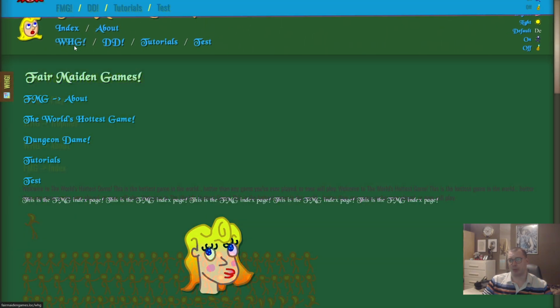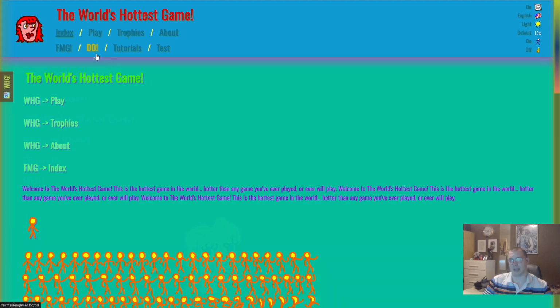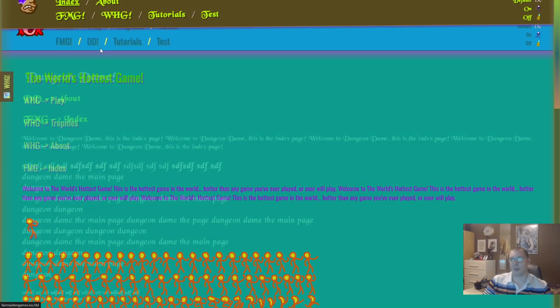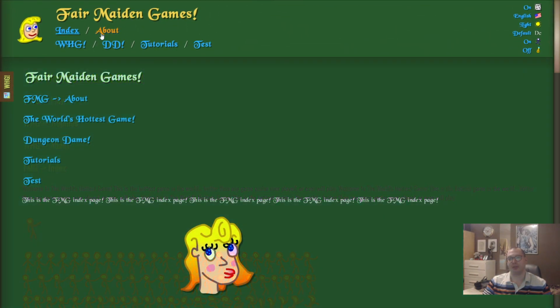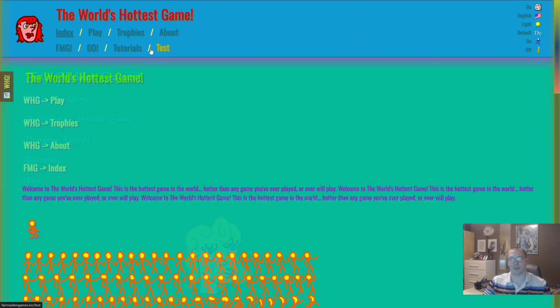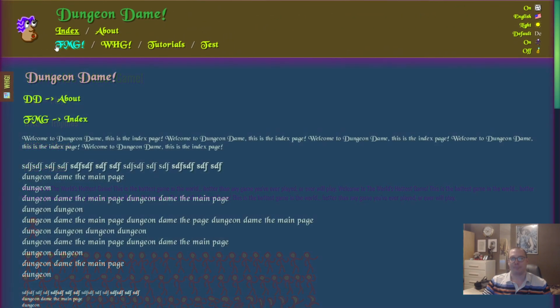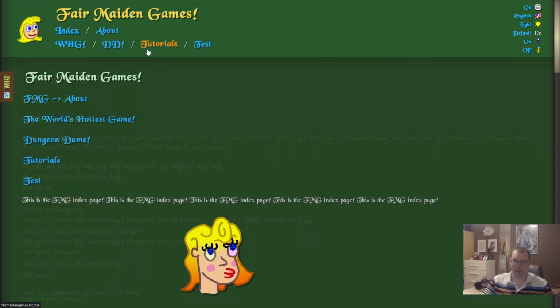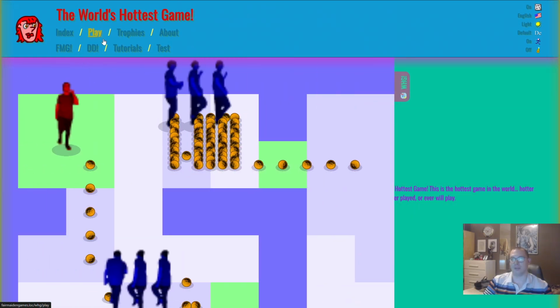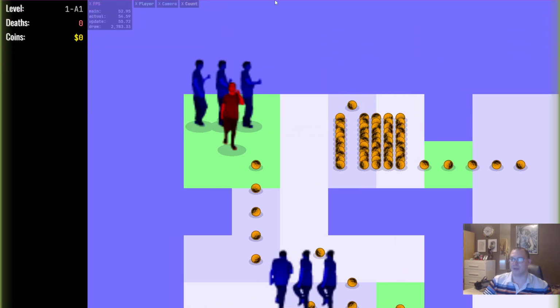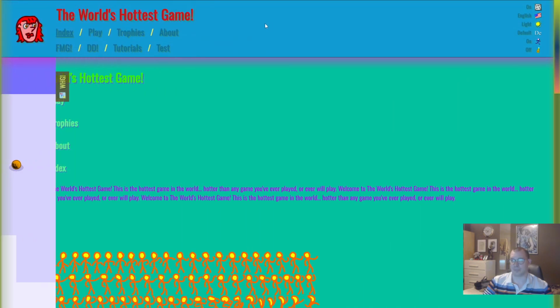So this is the part I already had, which is called a head change, where it's kind of like multiple websites in one. This is the Fair Maiden games, this is the World's Hottest Game, and there's going to be other sections. So the old head change was for changing areas of the site, and the new head show hide is for during gameplay. So it's a different type of thing.